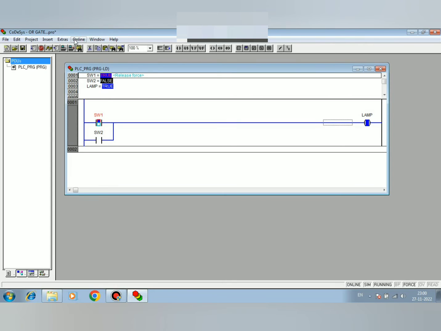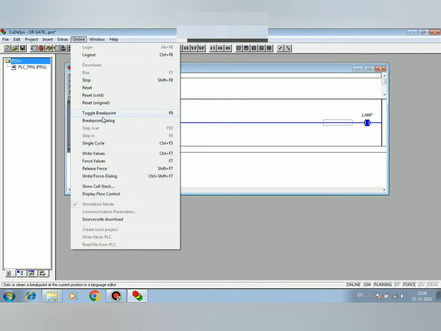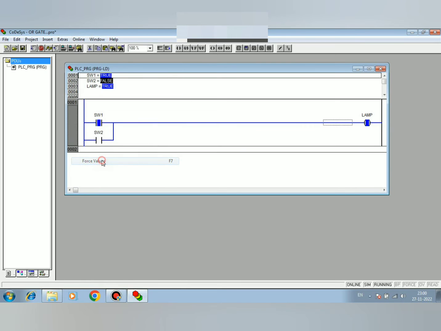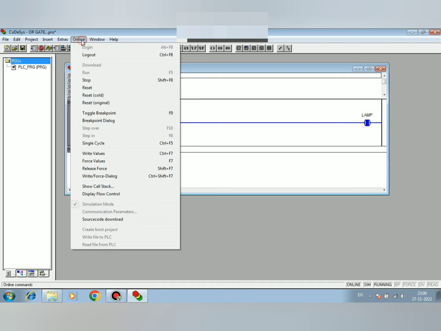Now again, to switch off this SW1, double click on SW1, click on online and click on force values. Now repeat the same step: double click on SW1, click on online and click on force values. So it will again switch off SW1. So first switch will be switched off.